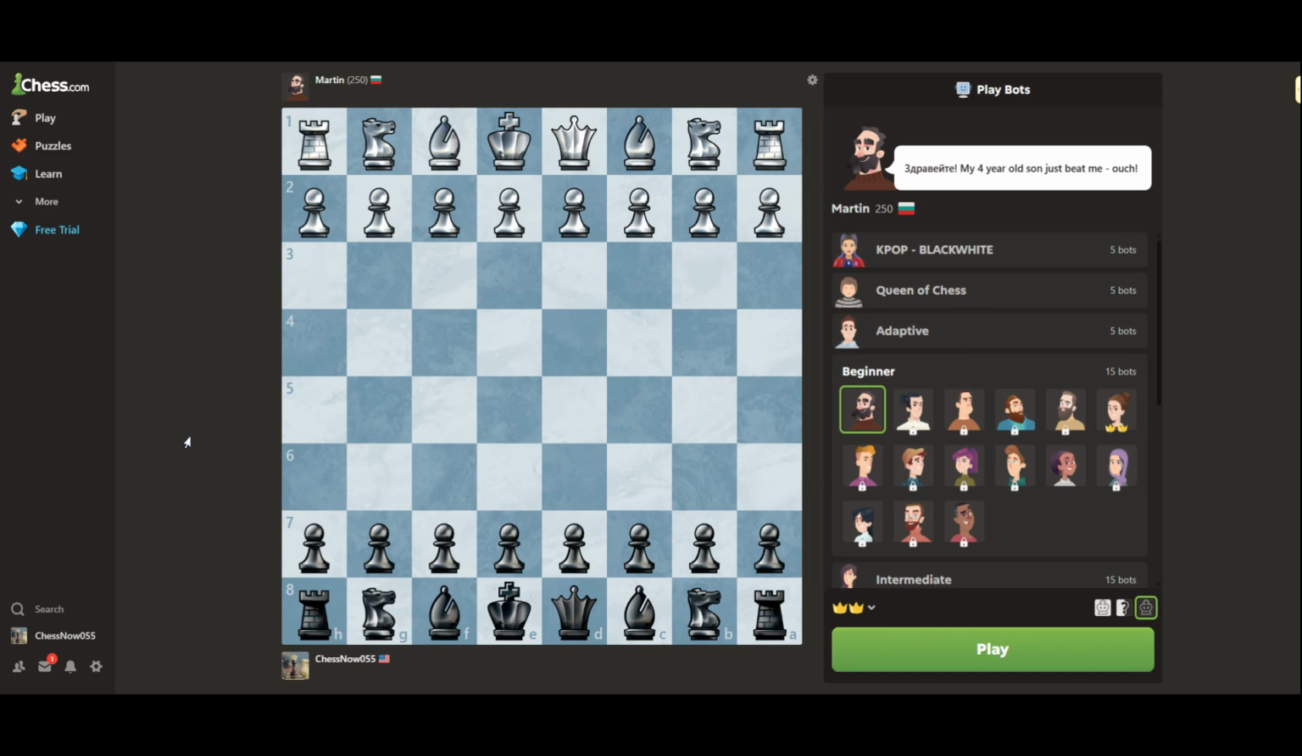And that's it. That's how you flip the board on chess.com quickly and easily. It's a small feature, but once you start using it, you'll probably find yourself relying on it more than you expect.